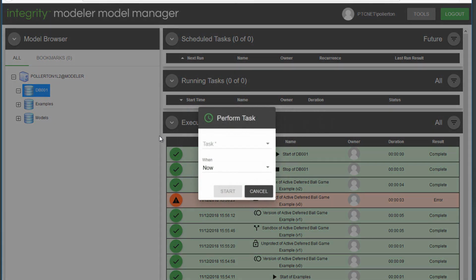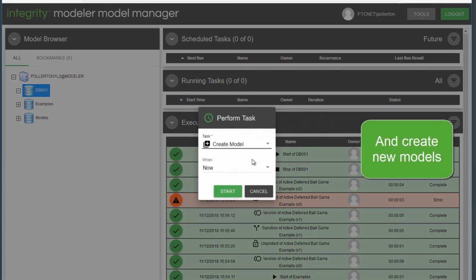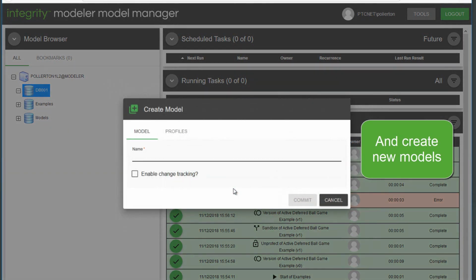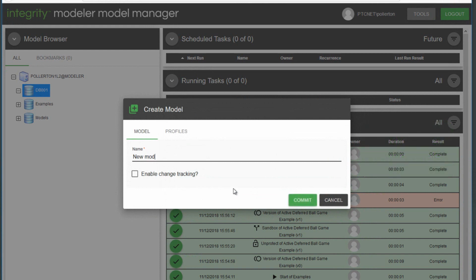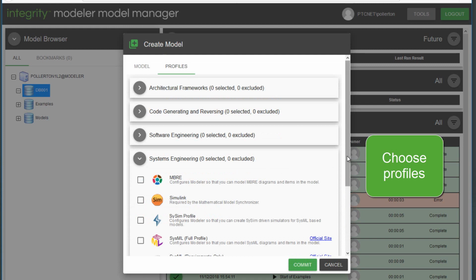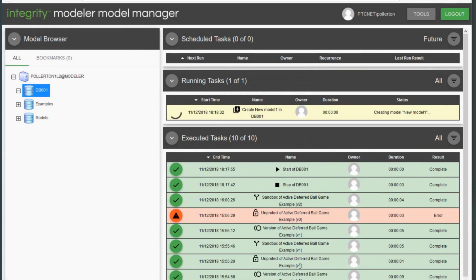If we right-click and choose Perform Task, in this case we can create a new model. We can create it immediately rather than schedule it, enter a name, and then we can choose the profiles we wish to add to the model. With the addition of these operations to Model Manager, it further ensures we are optimizing the performance and experience for our users.